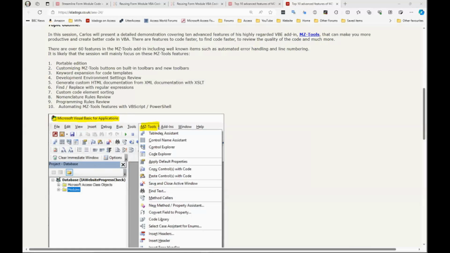And finally, we are going to see how to automate some of the features of MC Tools with VBScript or even PowerShell. For example, you can add line numbers, which is a very popular feature of MC Tools, but you can do that with a script. You can develop without line numbers, and just before shipping your database to the customers, you can run a script, and that script can automate the line numbering feature of MC Tools. So these are 10 somewhat advanced features that we are going to see next month.